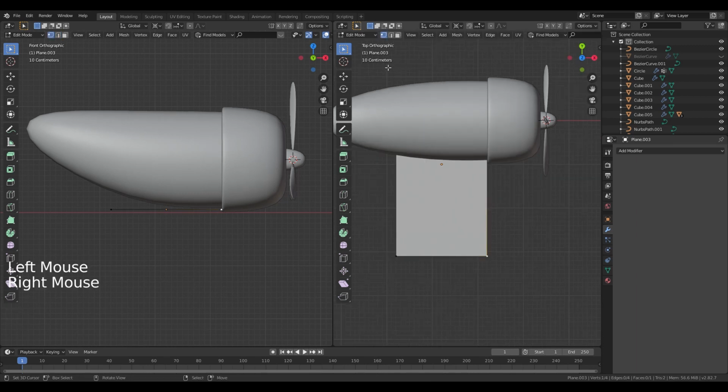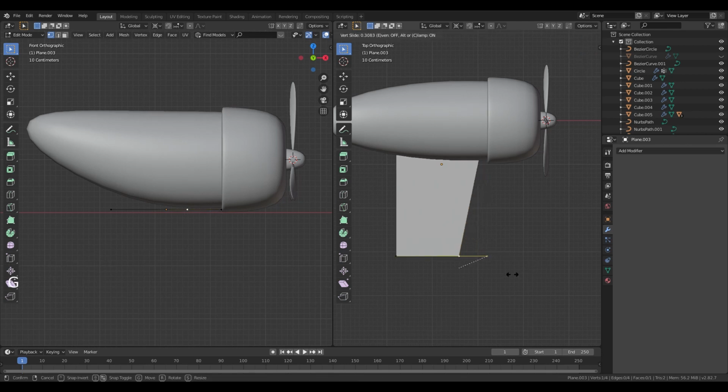Now I'll change to vertex select mode, and I'm going to choose the top vertex over here, press G twice and move it down so we have a slight bend, like so. I can also move it diagonally, like so, by again pressing G twice. Maybe we can give it just a slight diagonal over here.